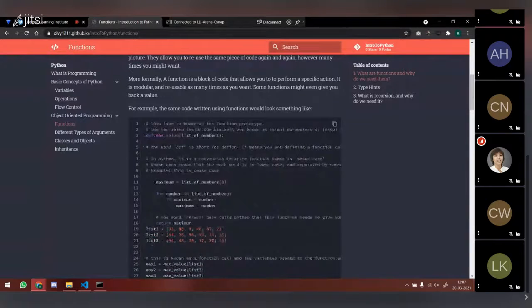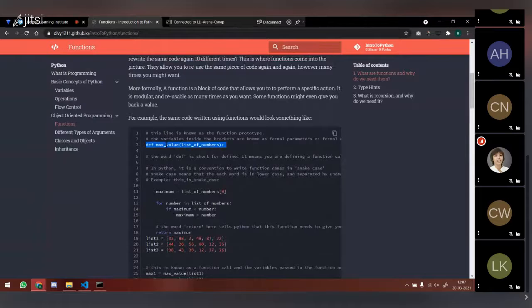and now you can reuse it as many times as you like. So basically, this line here is known as a function prototype, and it's what defines a function. So the def right here, this def, it's short for define. So you're defining a function here, and max value, this is the name of the function. So you're saying I'm defining a function that's called max value, and this takes in a list of numbers, which you're now going to find the maximum of. Okay, does it make sense?